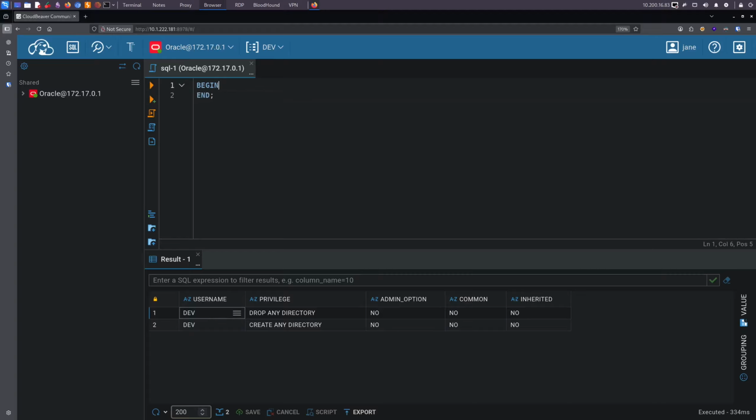And inside, first we have to create a directory object. How can we do this? It's just CREATE DIRECTORY, and now we need the name of the object. Let's call it ETC, as, and now the path to the folder on the server itself. So ETC. This is going to create the ETC object in Oracle, and it will point to this path on the server itself.